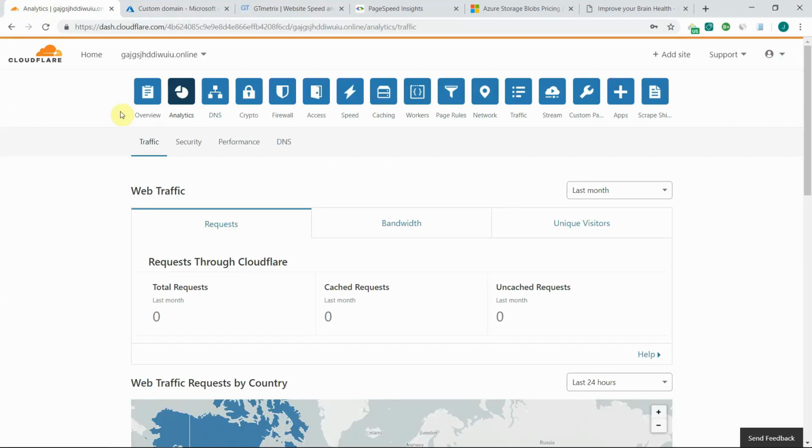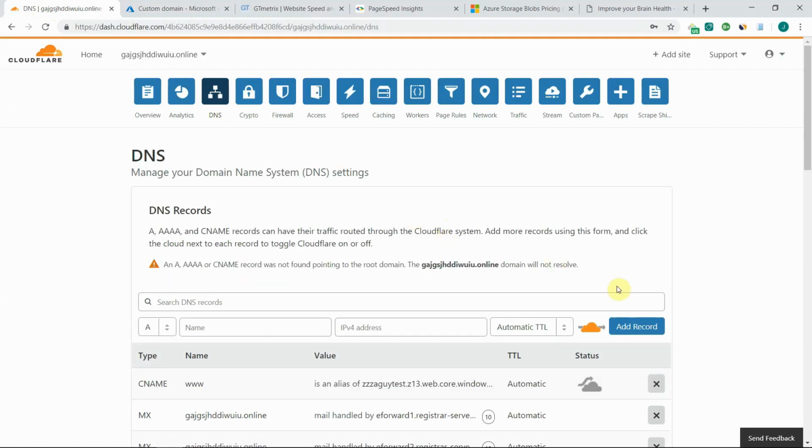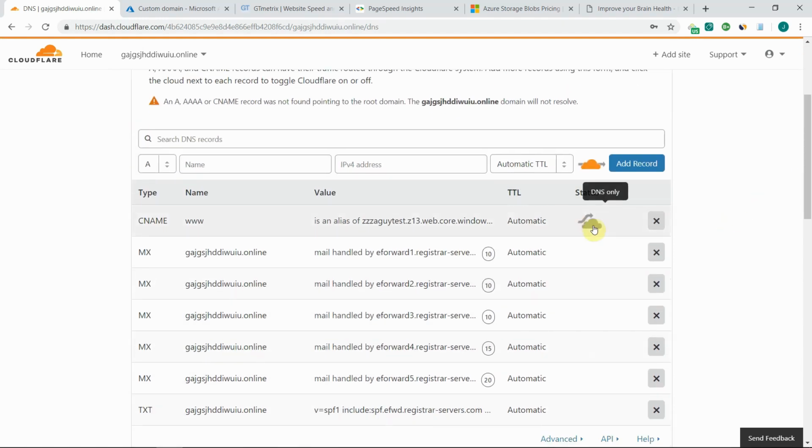We need to go here on the DNS section, and here I just need to tell Cloudflare that it's not DNS only anymore. I want to use the CDN capabilities. So you see here we have activated the CDN. And now we can check the page speed, and you're going to see it's going to be quite fast. So let's do that.